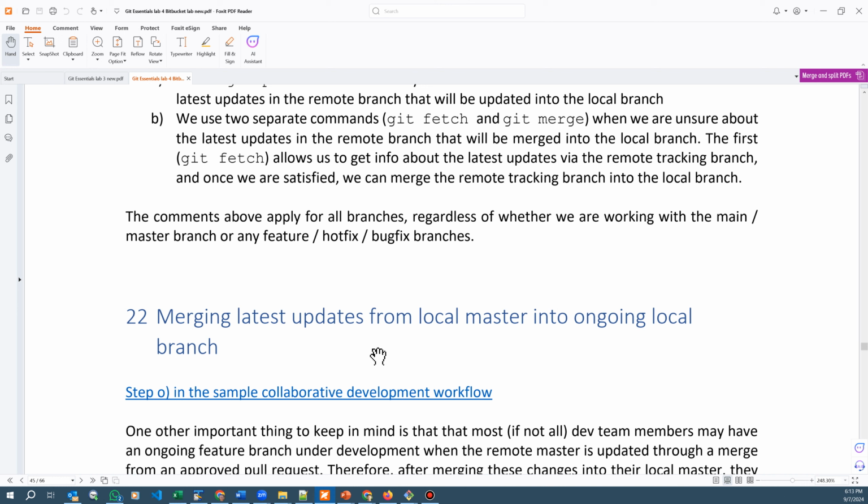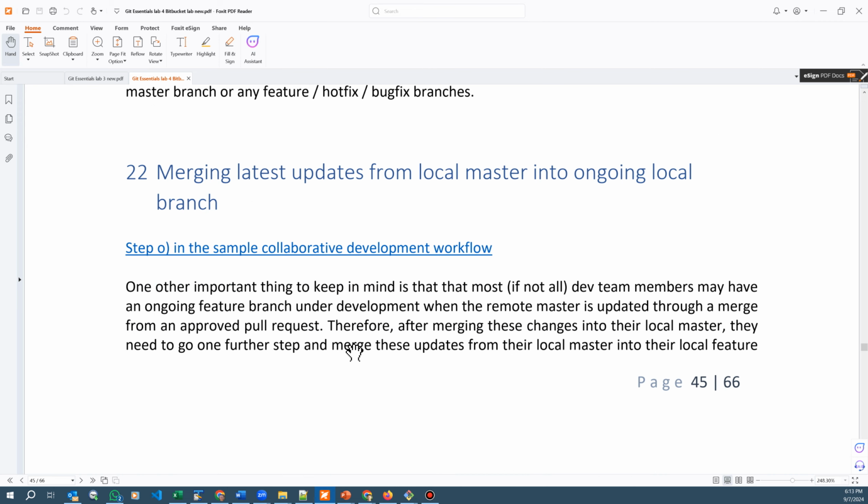Okay, so now let's do the next one, which is merging latest updates from local master into ongoing local branch. So what is this about? Well, let's say I am a team member that has just updated my local master with the latest updates from the remote master. That's great. But what happens if I am also working on my own local branch? My own local branch, which originally came from my original local master, still doesn't have the latest changes that I pulled down from the remote master. So this is an extra step that you may need to do.